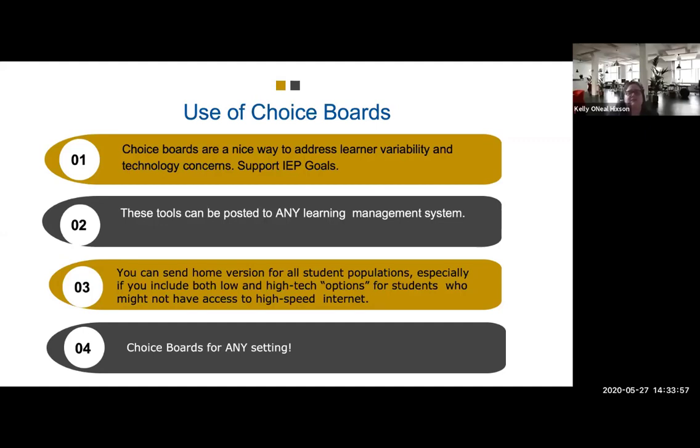Choice boards can be posted to any learning management system. That's what's really nice about choice boards. You can send home versions. There can be low tech, high tech. So it's really nice to just provide some opportunities for students to engage in work that specifically supports their IEP, but also can specifically support curriculum goals and outcomes. And so here are just some samples of choice boards.